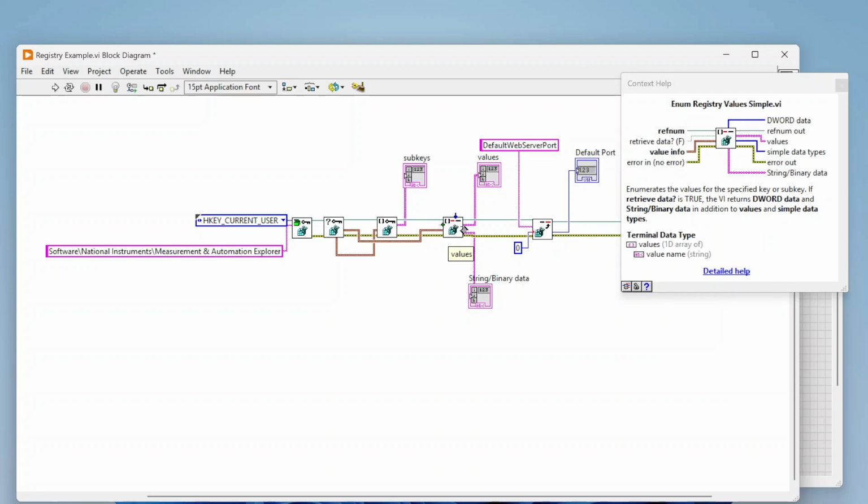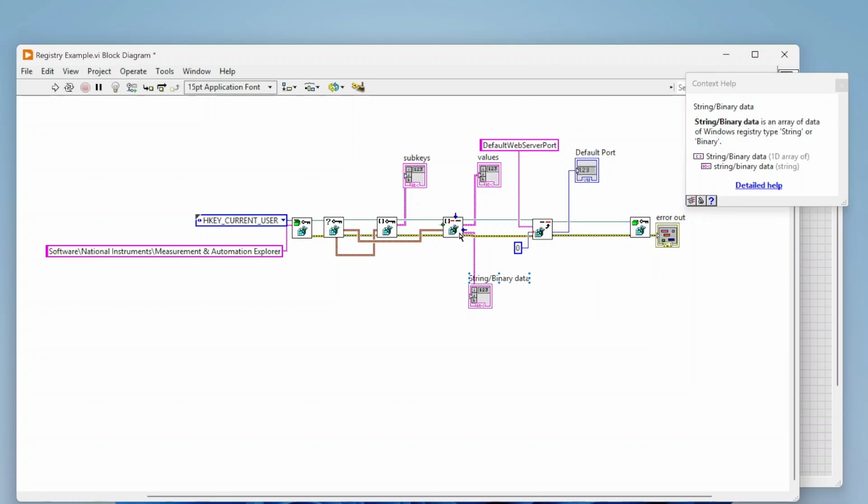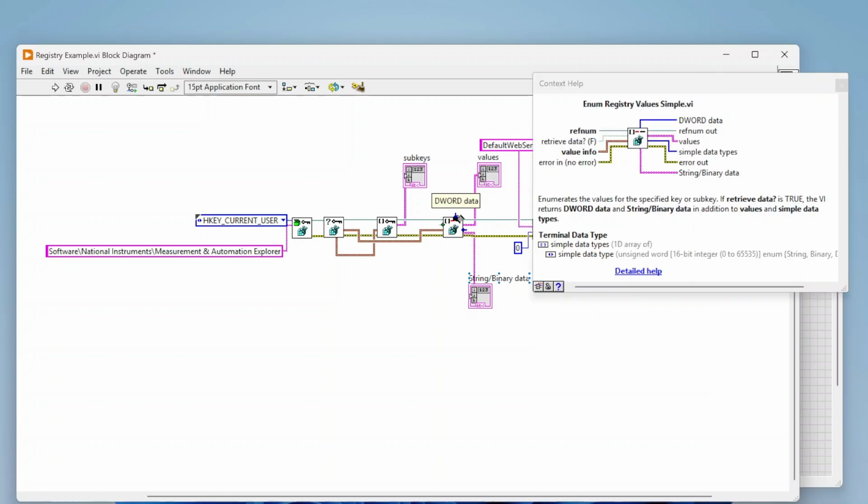And we also get the values, and we get basically an enum that defines the data type. So in this example, I'm just showing the values in string binary data, but depending on the data you're trying to read, you might want to select dword.